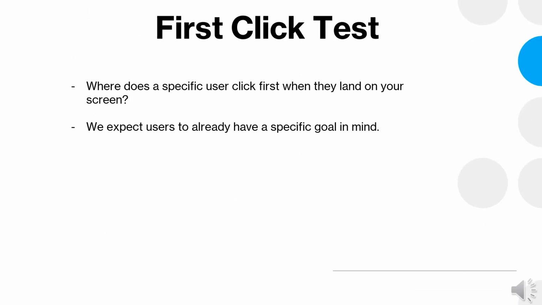The first click test is based on the fact that we expect our users to already have a specific goal in mind. So they should already know what they want to complete or achieve by doing a certain click. If the first click on your application leads them to something related to their goal or task, then chances are they will end up completing their task. If their first click doesn't help them achieve their intended goal, then they're just going to leave the system or your application, and they won't complete their task.